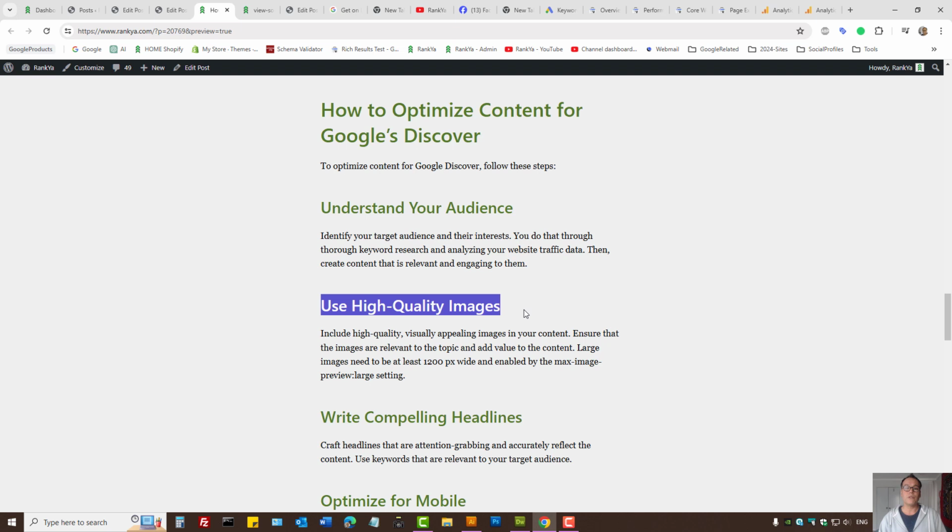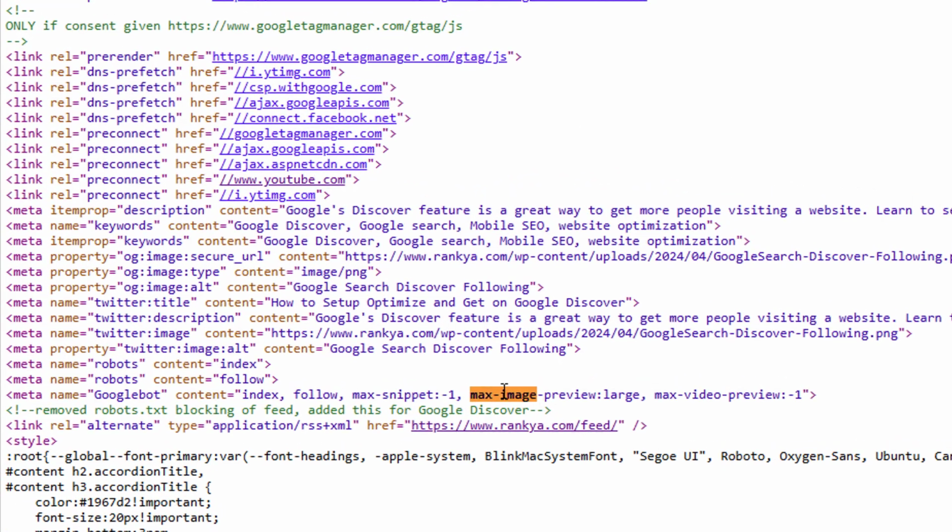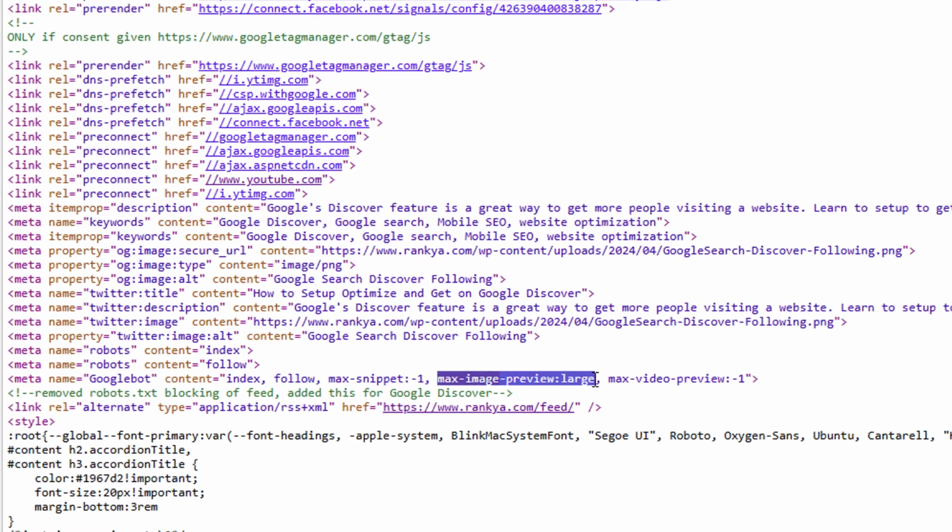Then we need to use high quality images. We need to have image at least 1200 pixels in width, and we need to have max image preview set to large. You can check your source code of your landing page to ensure that you are providing that directive using meta tags.